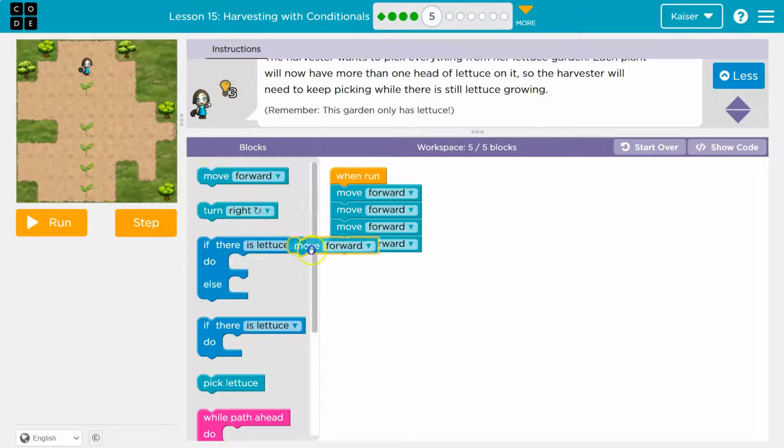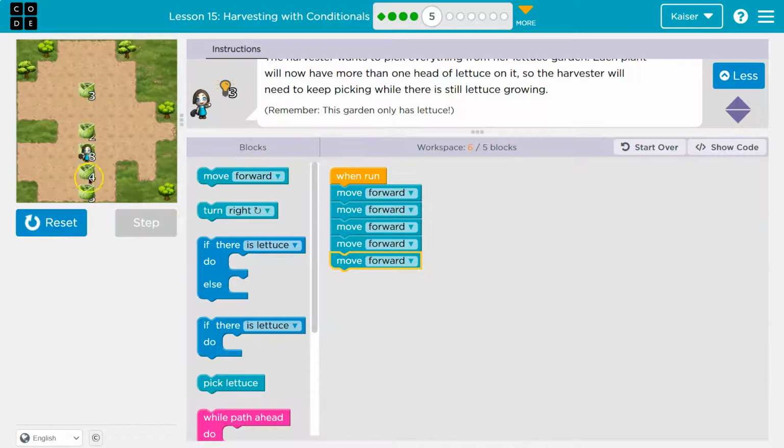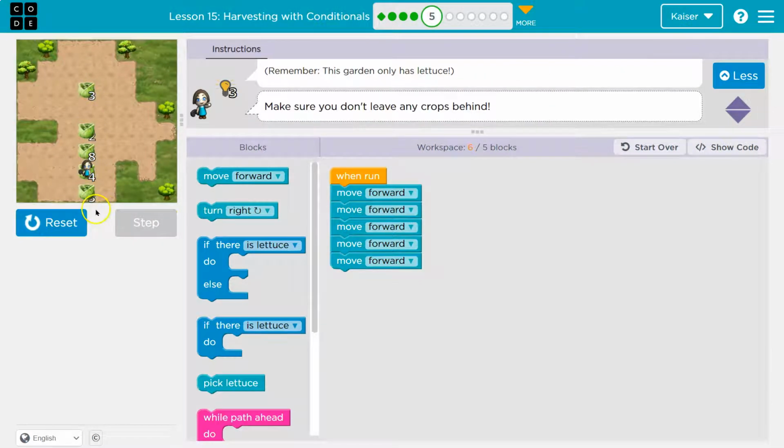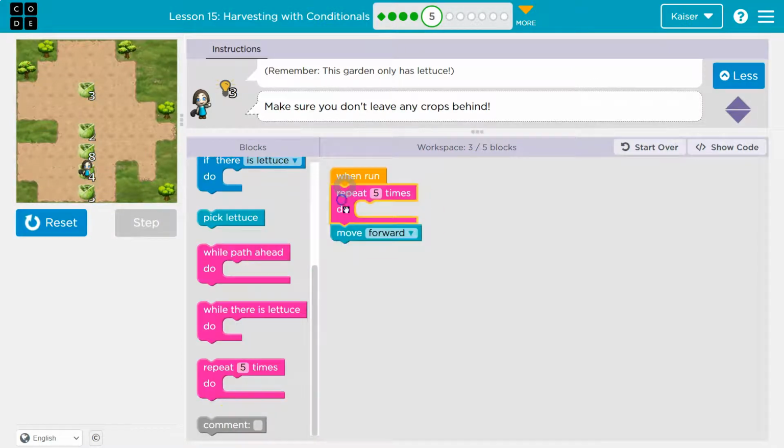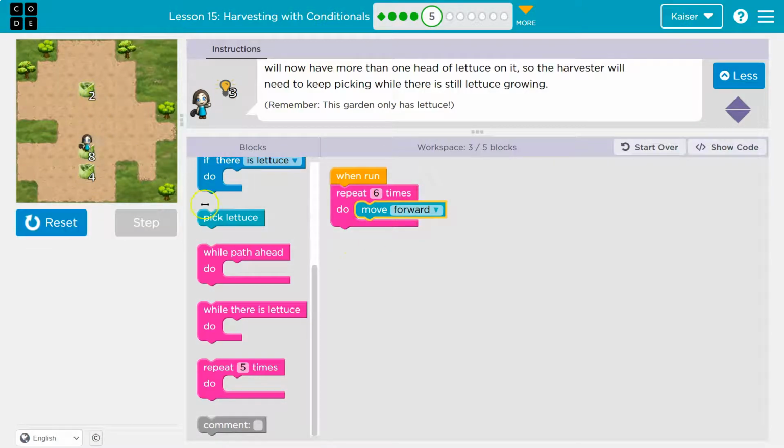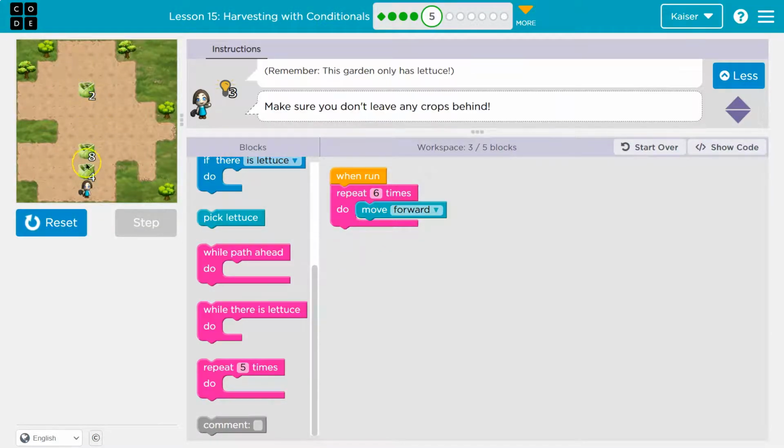So that looks like 4 and 5. Let's see. Oh yeah, so it must be 6 blocks down. So instead of saying forward 6 times, I'm going to use a repeat, boom, and a 6. So that should take us to the end. I'm paying attention to how much lettuce is here. 3, nothing, 2. Let me see now. Oh, it does change each time.